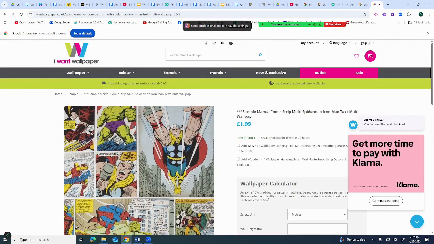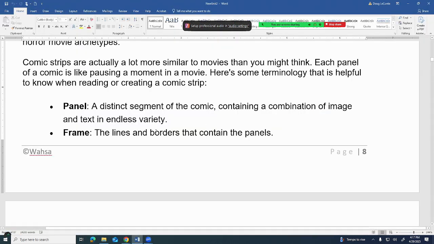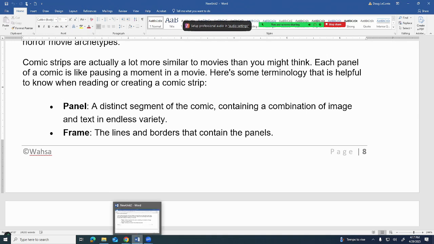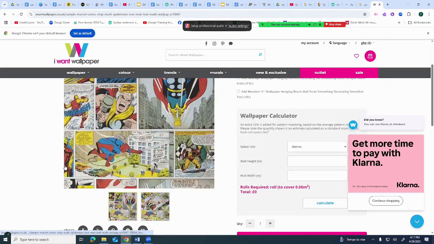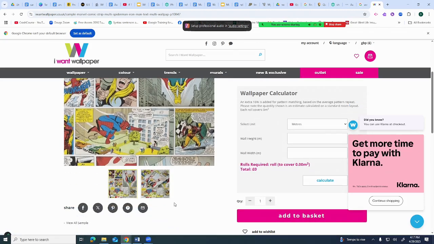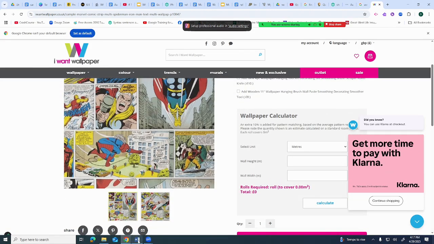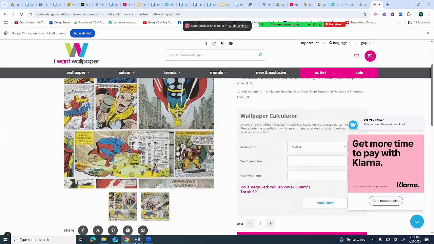Okay, so what are the different parts of a comic strip? We have the panel. The panel is a distinct segment of the comic containing a combination of image and text in endless variety. So in our example here, the panel contains all of these cells, and it has a number of different characteristics to it. We'll look at a few of them. Let's take a look at the frame. The lines and borders that contain the panels.